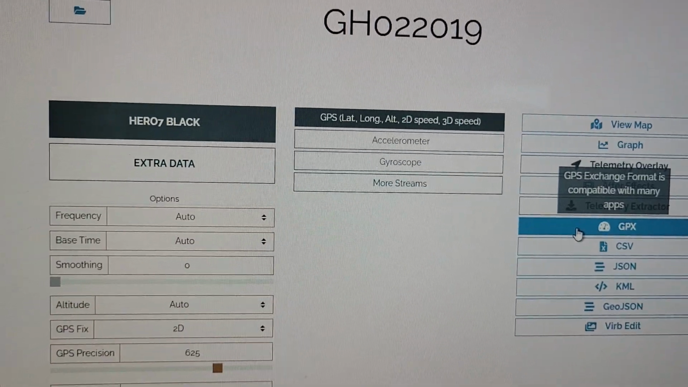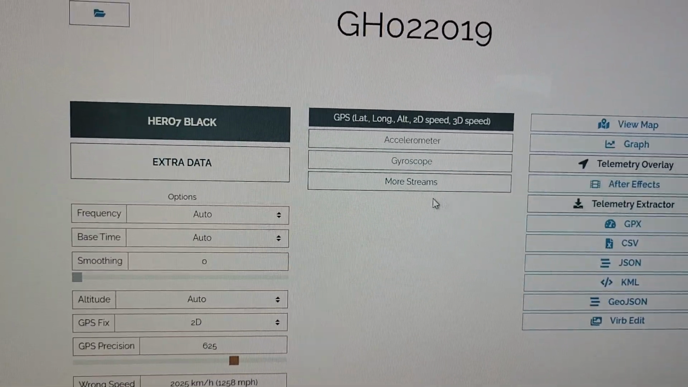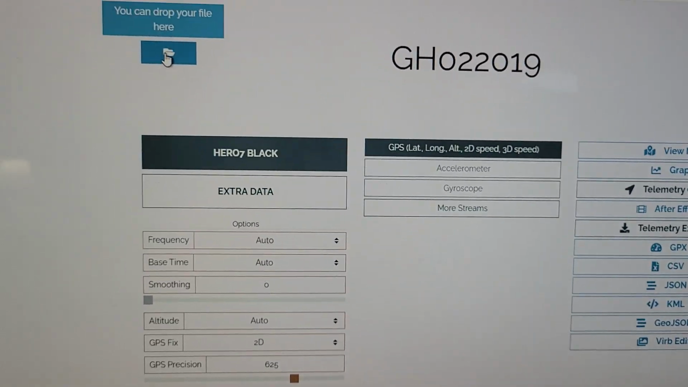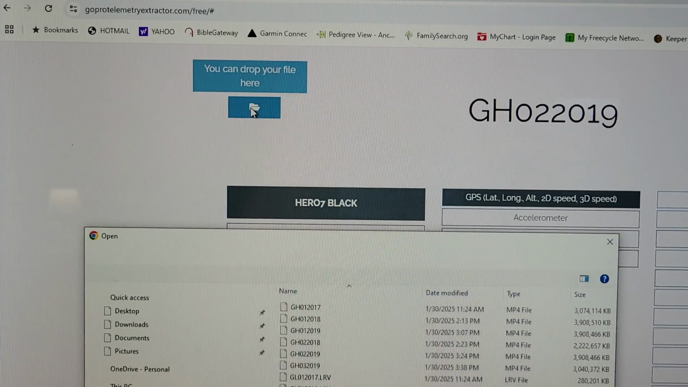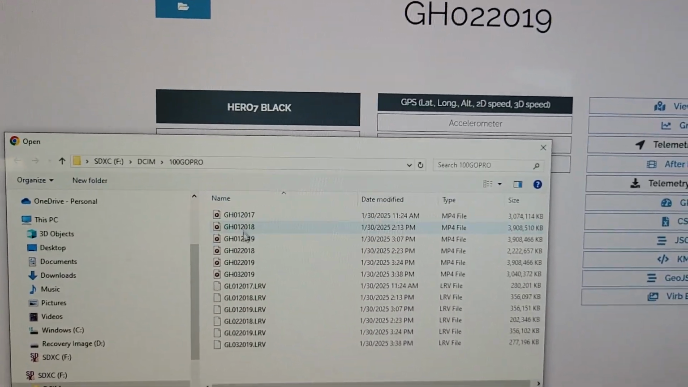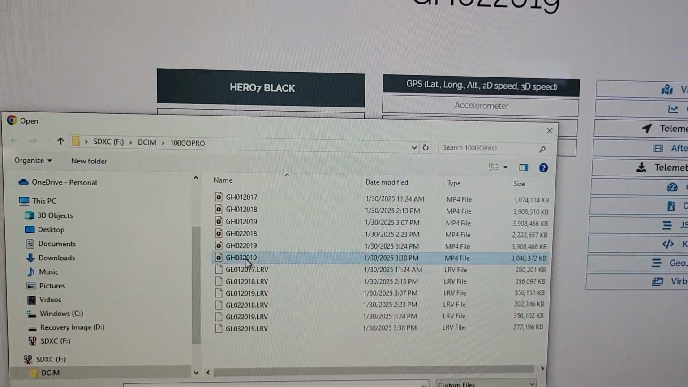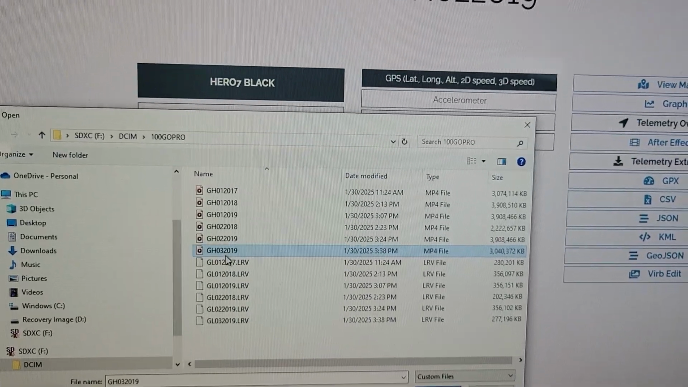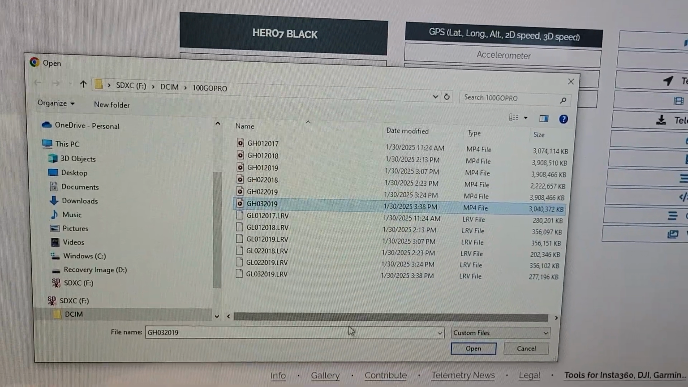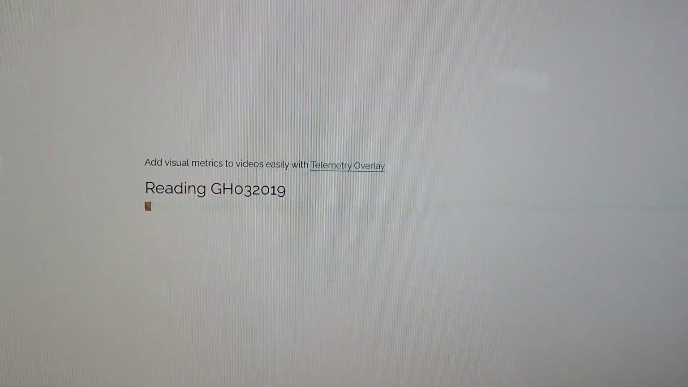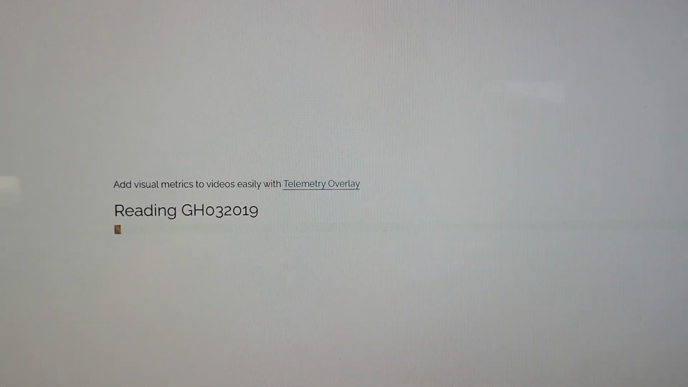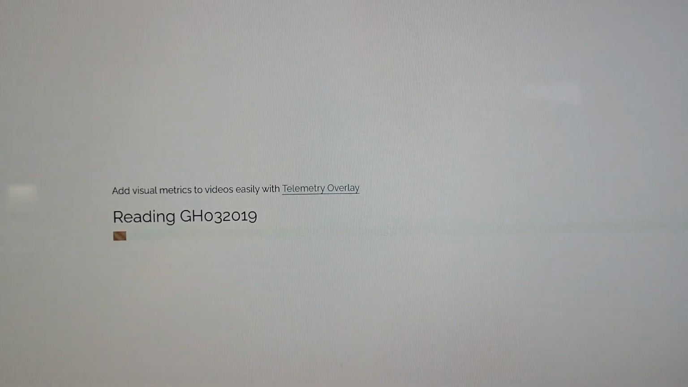Well, I got one more to do, so I go up here again for a file, and I want 3219. Hit open, and it's going to read that one again. And we'll pause it until it's done.